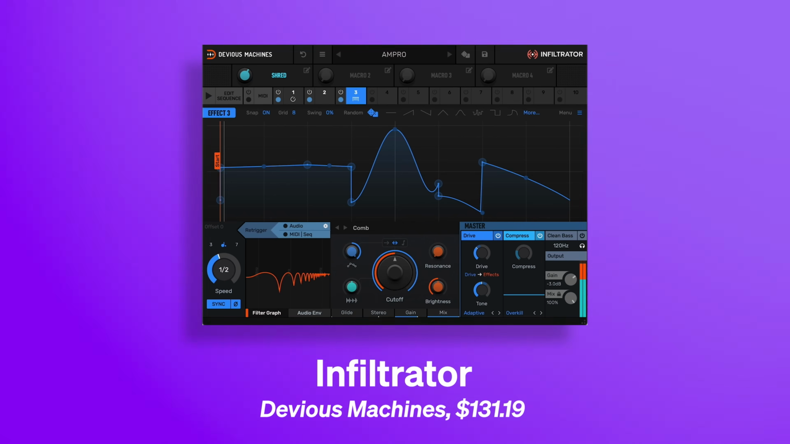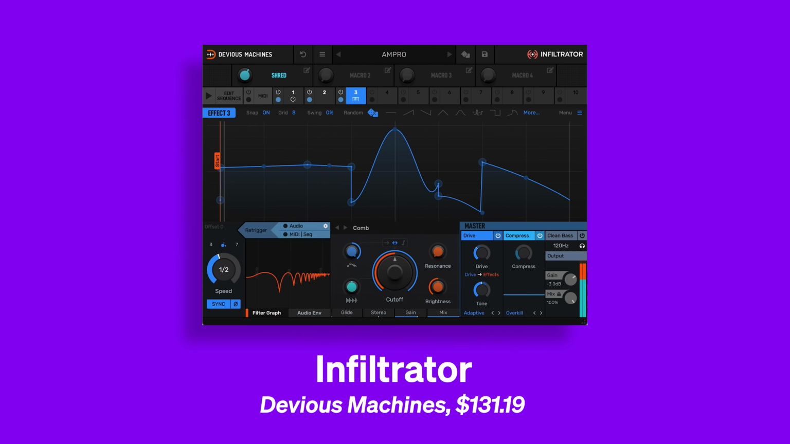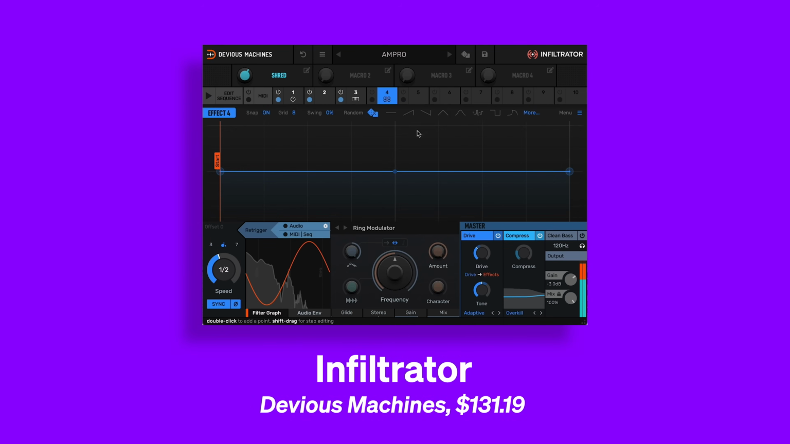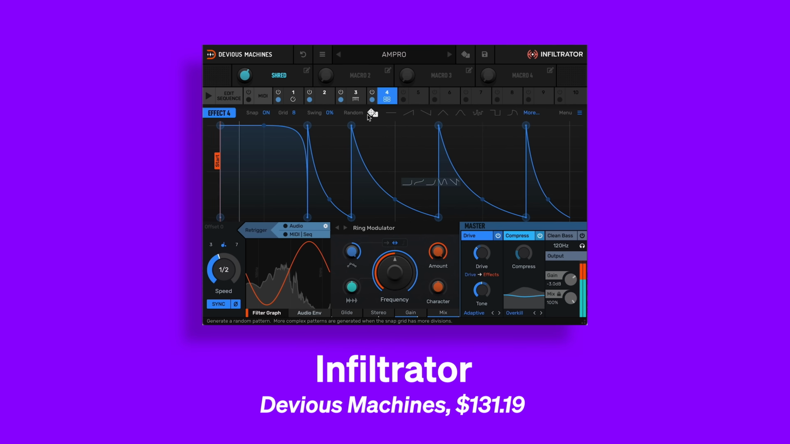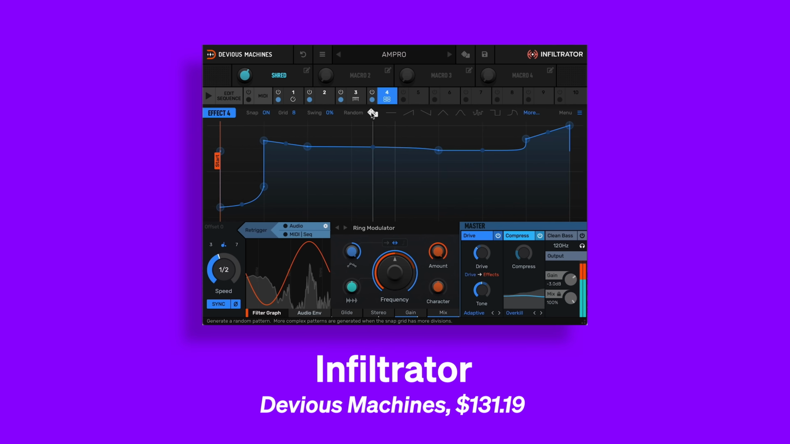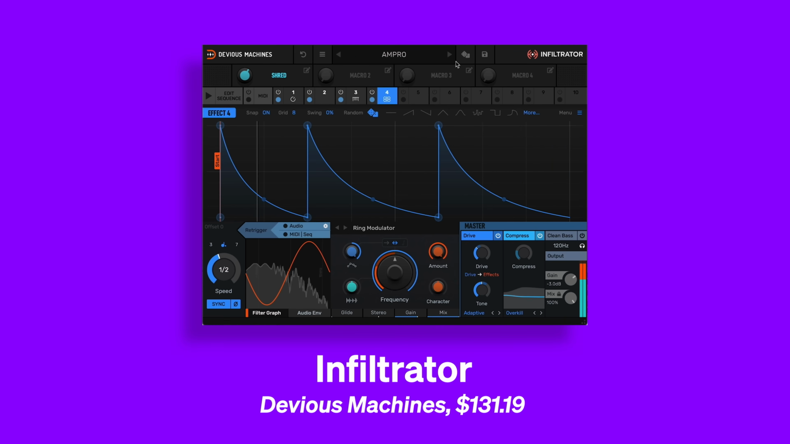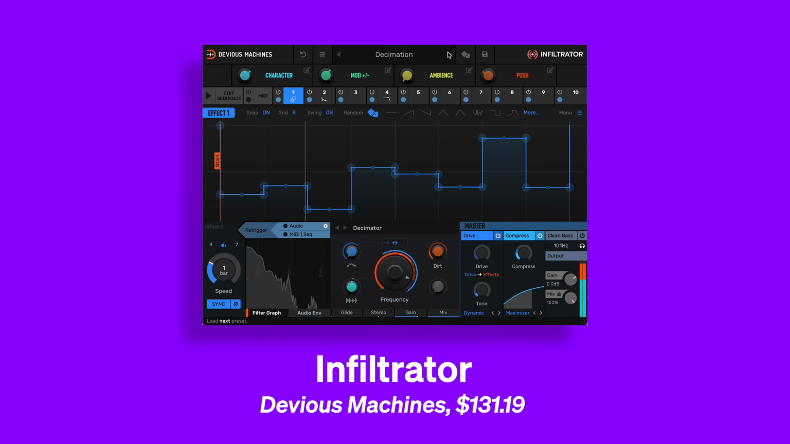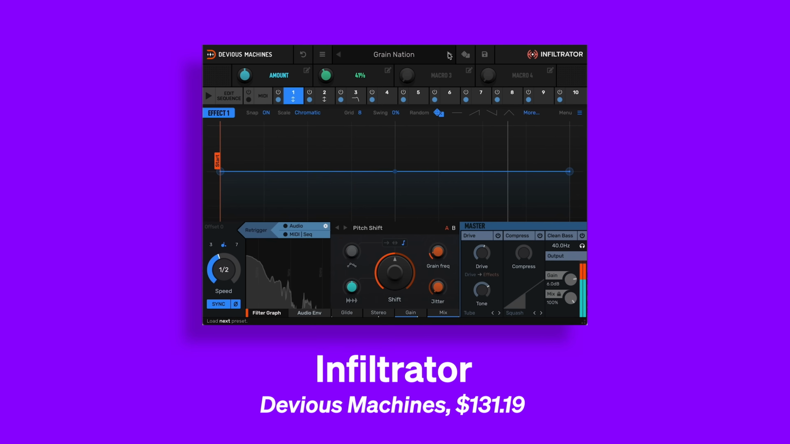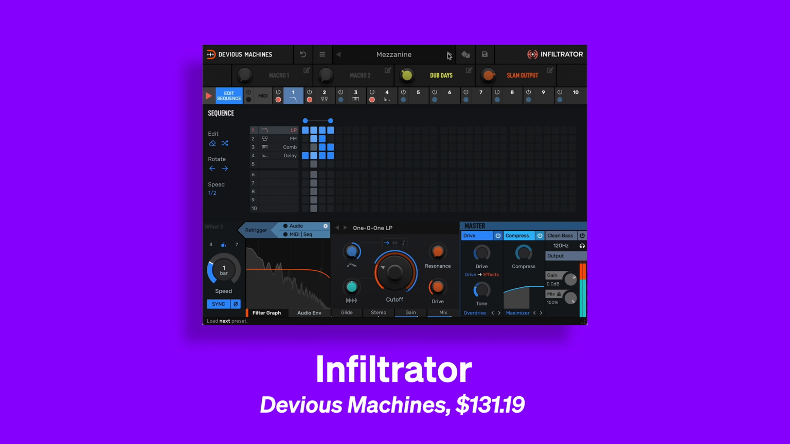Next up is Infiltrator by Devious Machines. This is one of the most powerful on the list. It has 28 unique effects modules with envelopes and sequencers to add movement to each of these individual effects. There's everything from distortion, pitch shifting, FM, delay, reverb, and there's tons of great presets. There's even options to get off the grid and swing your LFO shapes, randomize them. This thing has tons of bells and whistles. It's super powerful.